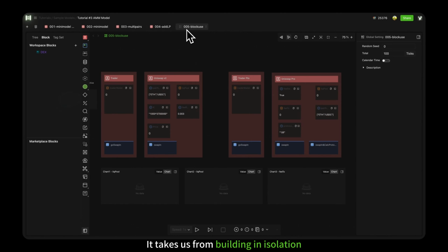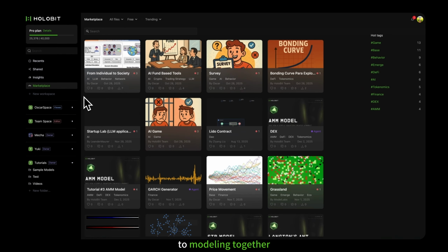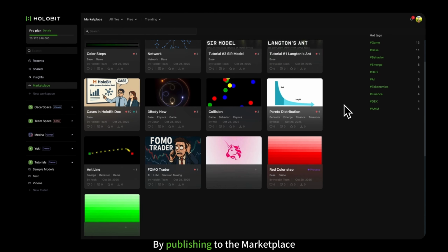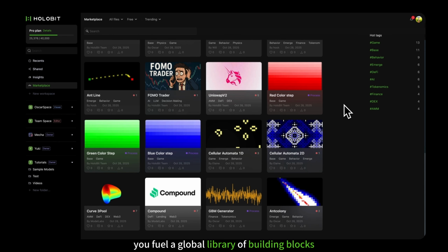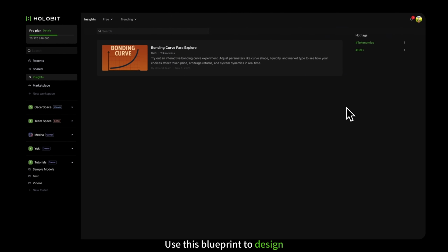It takes us from building in isolation to modeling together. By publishing to the marketplace, you fuel a global library of building blocks. So, go beyond Uniswap. Use this blueprint to design and simulate the next generation of protocols.